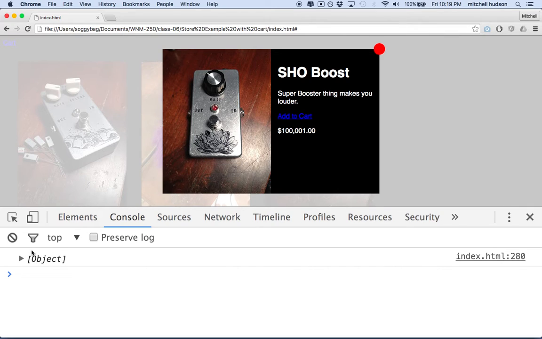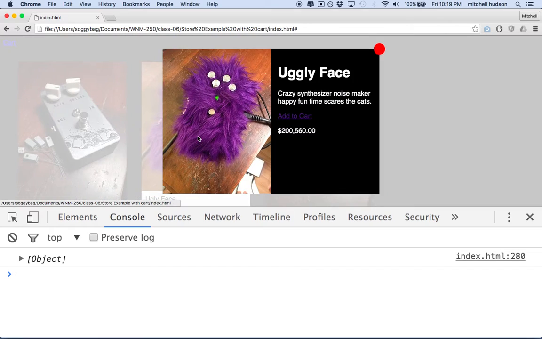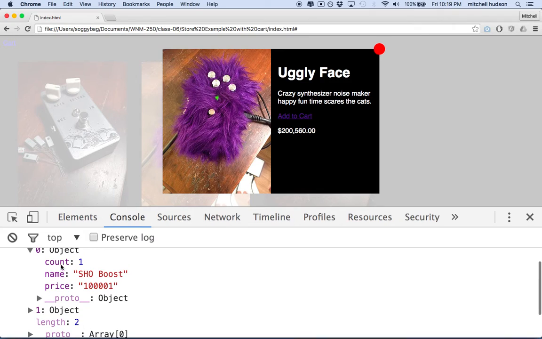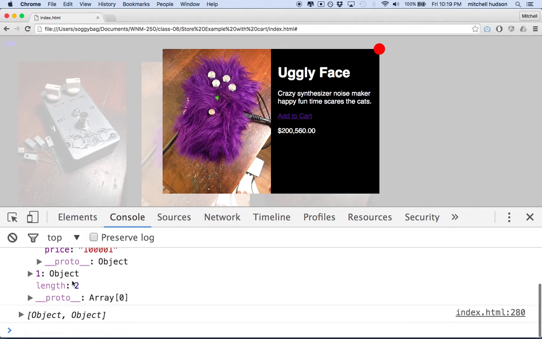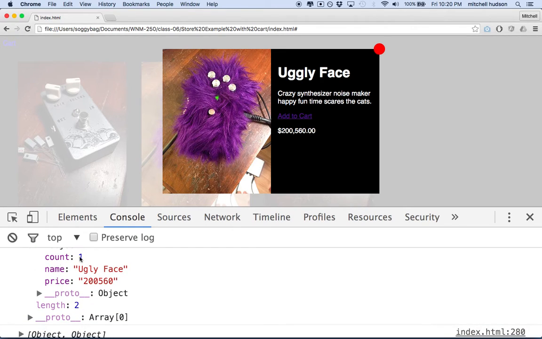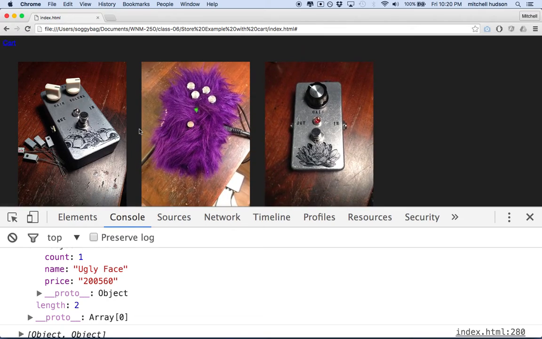Okay, so now let's click on a product and click add to cart, and you can see now I've got an array and it has one object in it. Let's click on another one. Now I've got two objects. If I open up the first object, you can see the count is 1, name is SHO Boost, price is $100,001. Why did I choose those numbers? And if I open up the second object, it says count is 1 and name is Ugly Face. So that was this one. Ugly with 2 G's, I've got to check my spelling. Anyway, there you go.